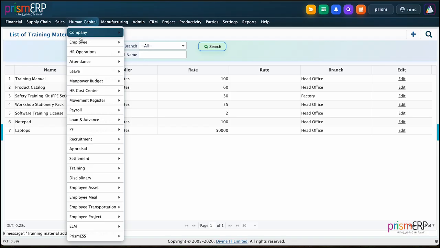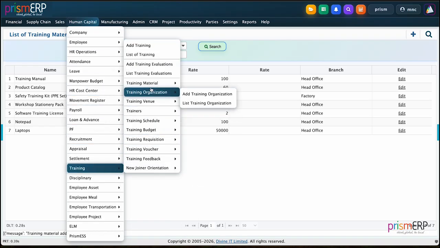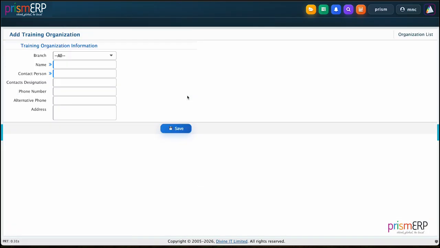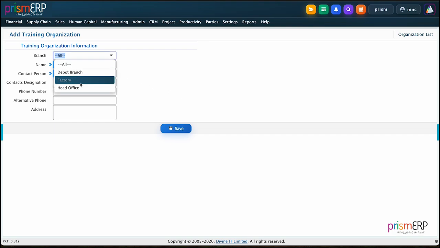Next, you are going to add a training organization. Training organization is the institution or organization that provides or arranges the training. From the training branch, select the branch here. Enter the name of the organization. Enter the contact person names and the designation here.